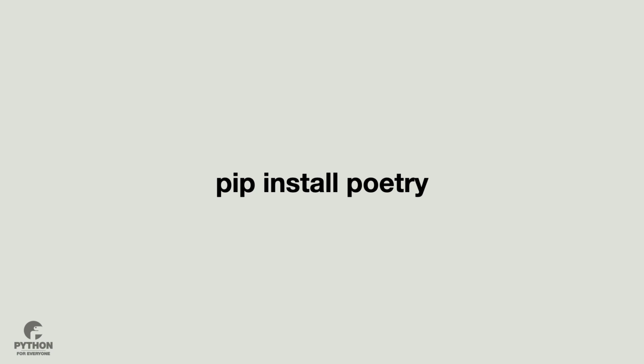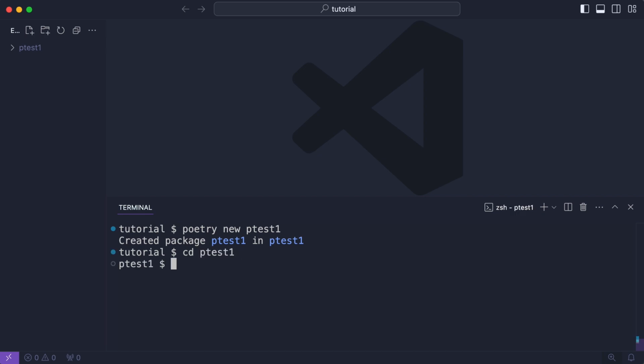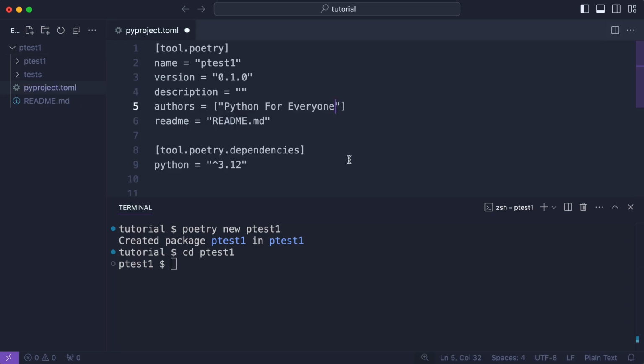I pip installed Poetry on a new machine. I create a new project with this command. So this is what the project looks like. It includes this project toml file.